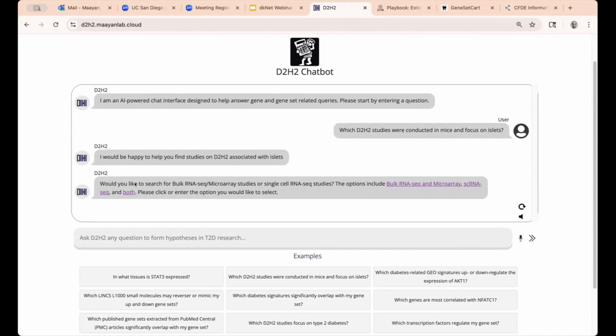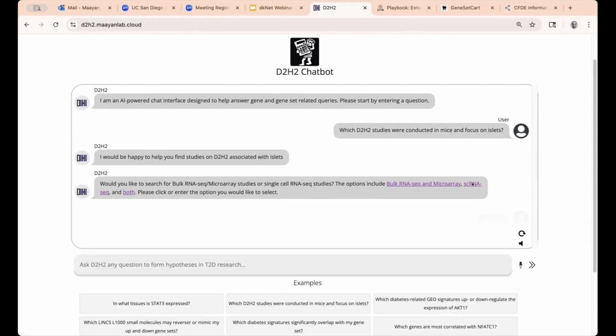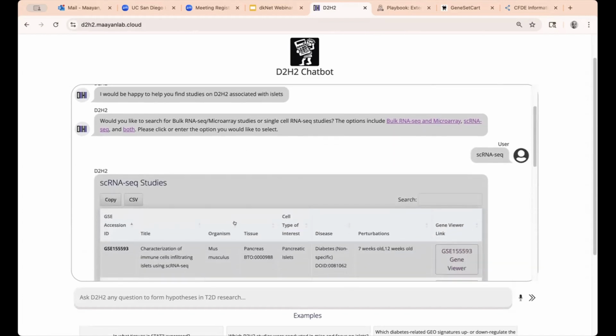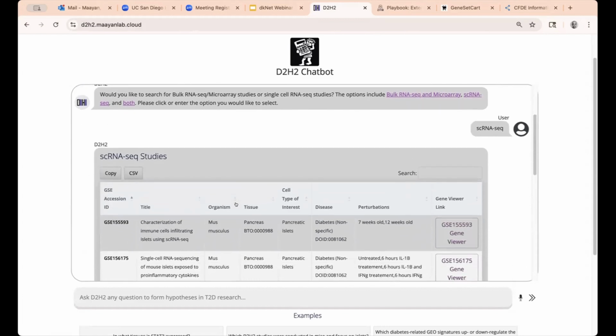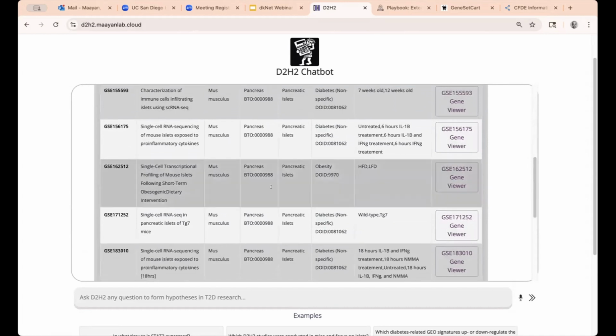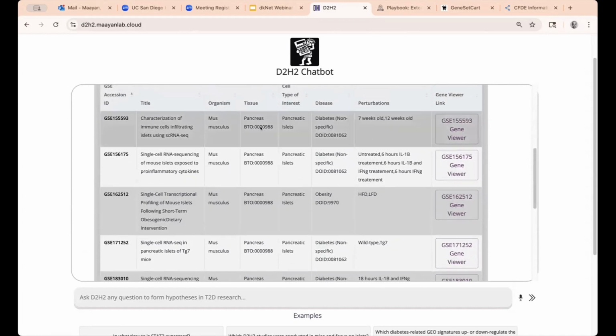So here it found it needs more information. So it wants to know, do you want to know about bulk RNA-seq and microarray studies, or you want single cell, or you want both? So I'm interested in single cell studies. So I'm going to click on single cell RNA-seq. And here I got a table with all of the single cell RNA-seq studies that are in D2H2. So they're all listed here, and I can scroll through them, and I can pick the ones that I'm interested in, and then I can click on this button.